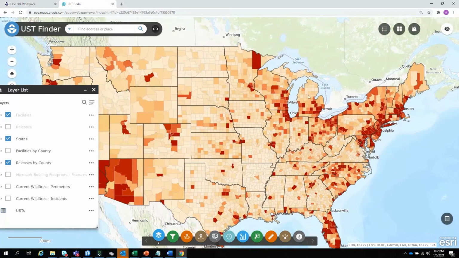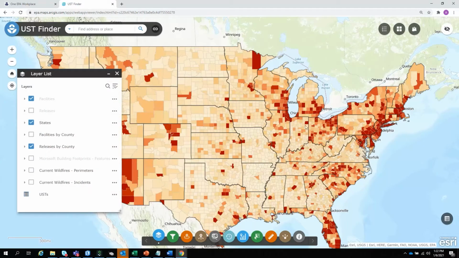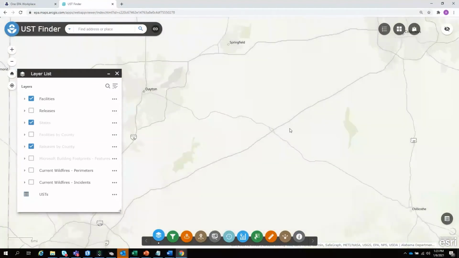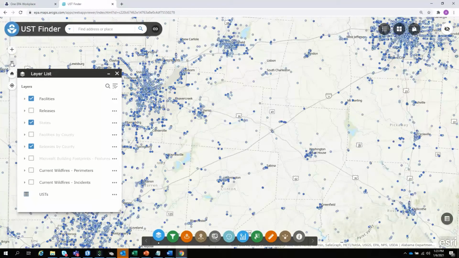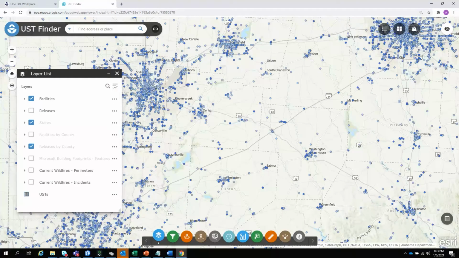Now, this is the data aggregated by county, but we can zoom in anywhere in the country and look at the actual locations of both the underground storage tank facilities and the leaking underground storage tanks. So we can zoom in. You can do that with your mouse, or you can do it here at the top left by zooming in and out. I just zoomed in, and automatically the layer switches to the facilities. So right now we're looking at all underground storage tank facilities.